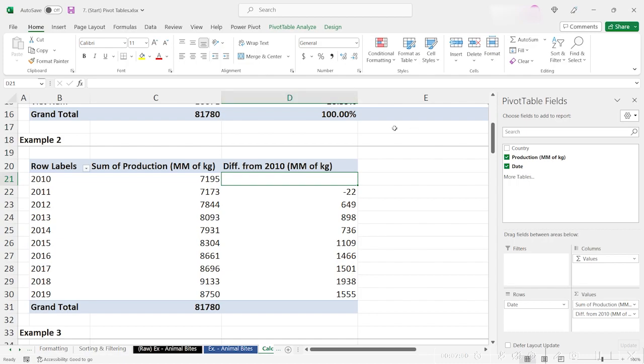Remember, the year-over-year difference refers to the growth or decline of a given metric between 2 years. Year-over-year numbers are often used in industry to understand a company's health and performance. To do this, let's go ahead and add another production field into our values.